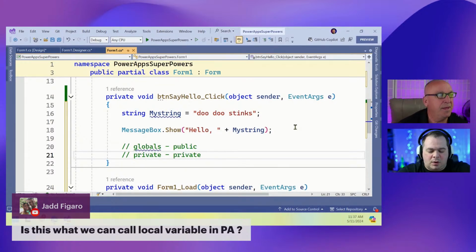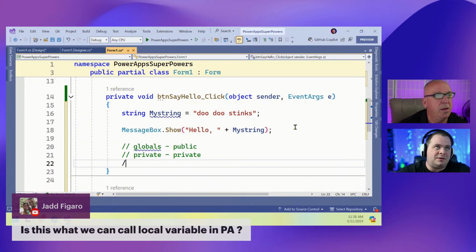I think where I got confused on the whole local is that the local equivalent in C# coming from Power Apps would be at the top with the private. So that's actually called a private. And then Kurt, I'm so glad that you mentioned this. So then we have Local. Local to what? Local to the class. Okay, that's a private.